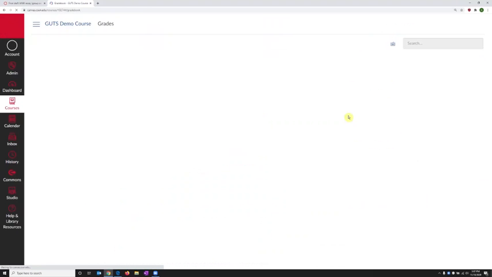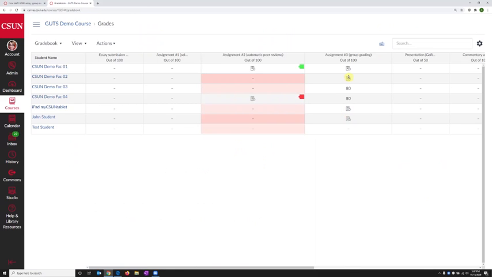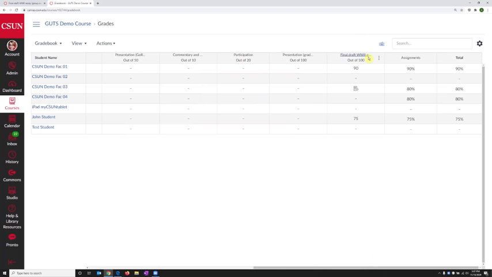And when I go here, I can see that for the final draft, I have a 75 for John's student, a 90 for Fac 1, and Fac 03, the third student, does not yet have a grade. So I can give different grades and different comments to each student. And that is the difference between individual grade versus a group grade.